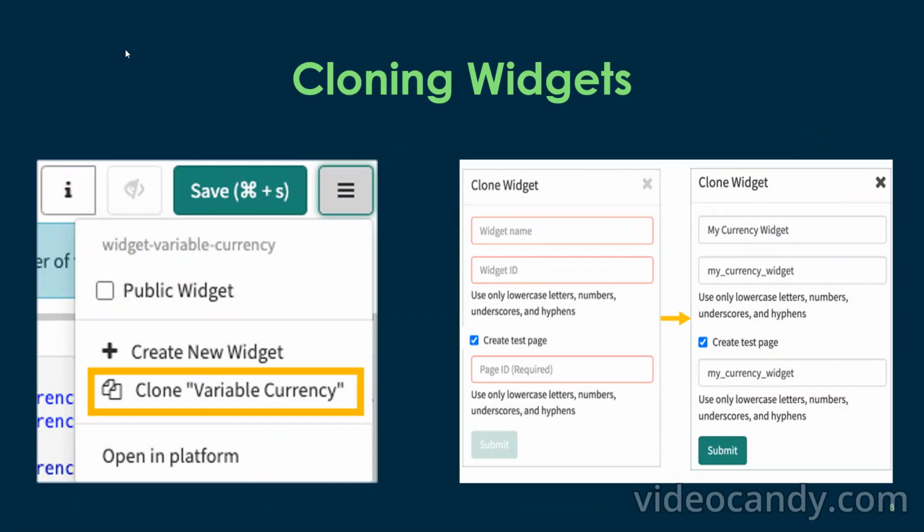So this was all about cloning widgets. Then you have to click on submit, and then you will get the widget. Here in this example, I have cloned the Variable Currency widget, and I have given the name My Currency Widget.